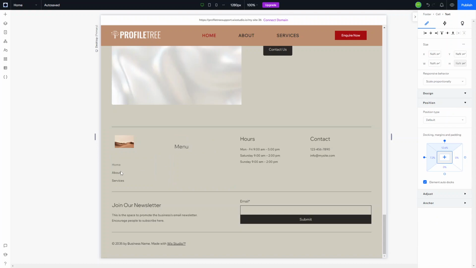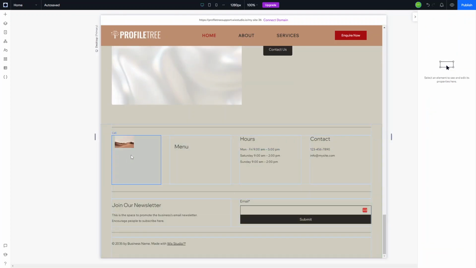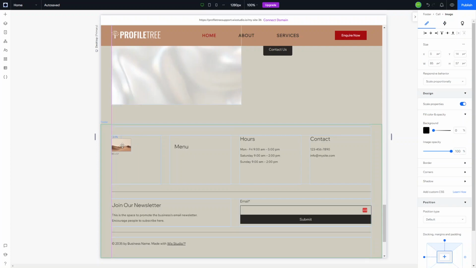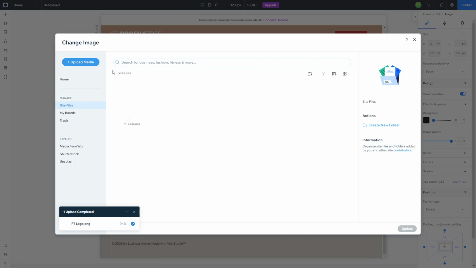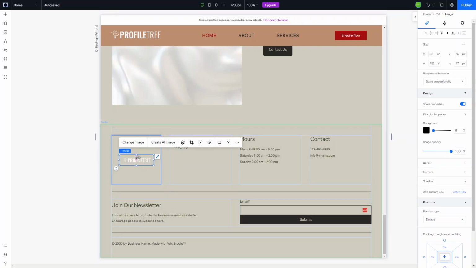And move the menu over here. And increase the width slightly. We're going to change the image and we're going to use the logo that we had and added to our footer. And I'm just going to add it at the bottom here.